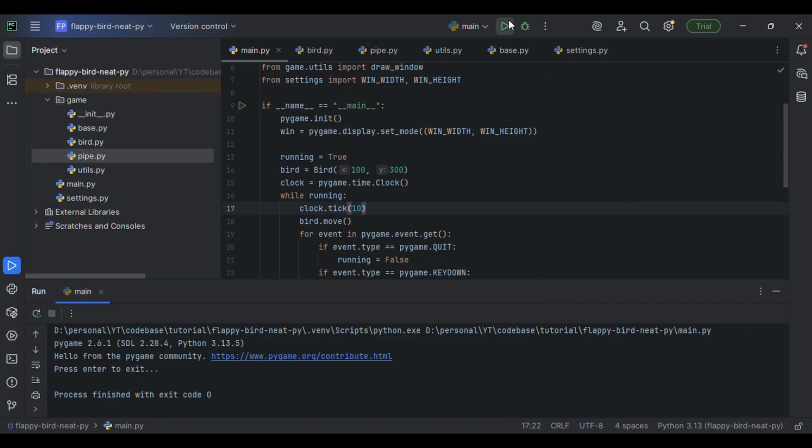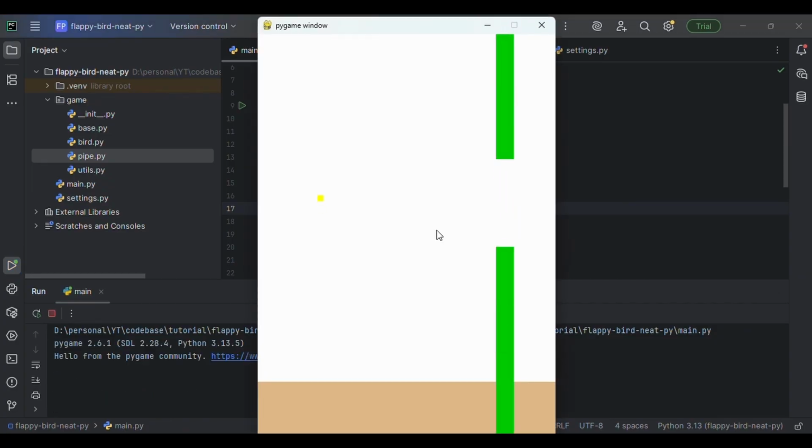Now if I run it again and press the space bar, it will keep moving. If I press space, it keeps moving. If I don't press, it will fall. So the bird is pretty much reacting to the space bar and the gravity.